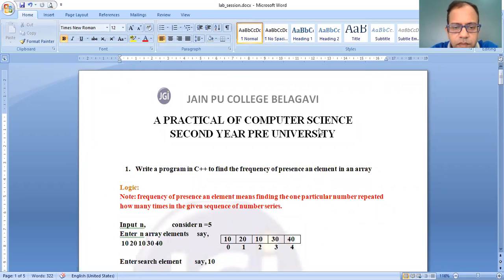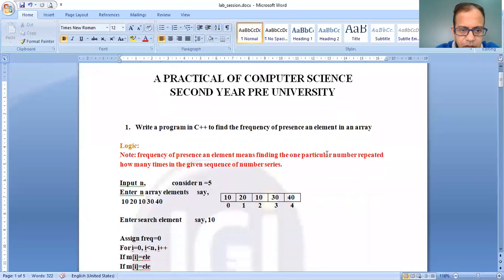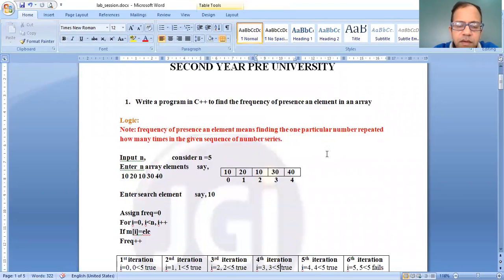Okay, so today we will see the first program of your exercise. The question is: write a program in C++ to find the frequency of presence of an element in an array. This is the first program in your syllabus. So we'll first see what the logic behind this program is. See what we are actually finding here.